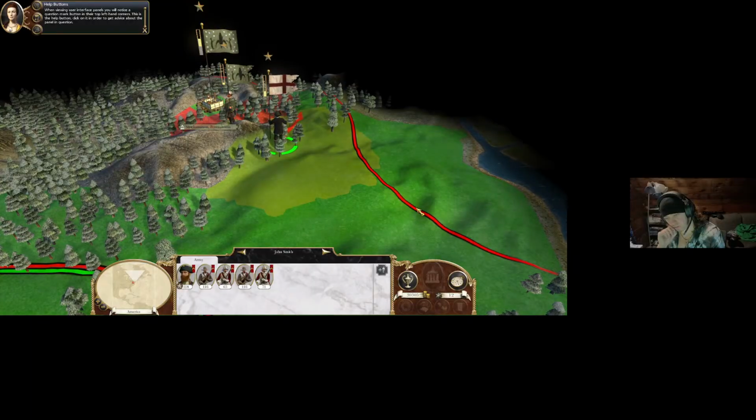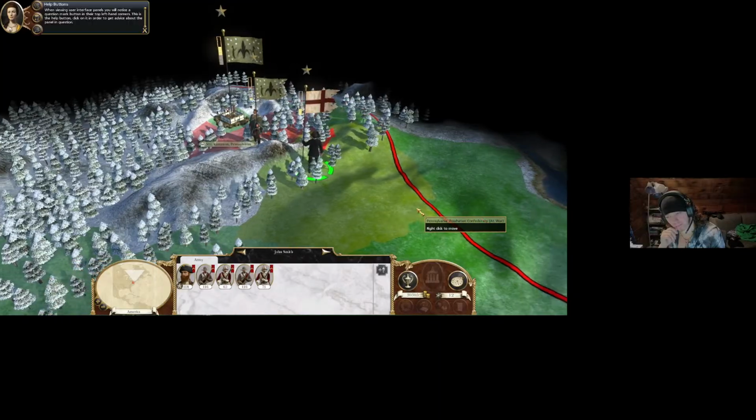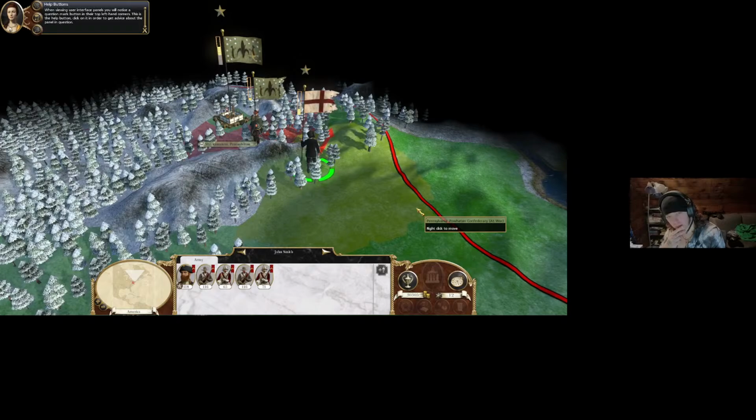When viewing user interface panels, you will notice a question mark button in their top left-hand corners. This is the Help button. Click on it in order to get advice about the panel in question.